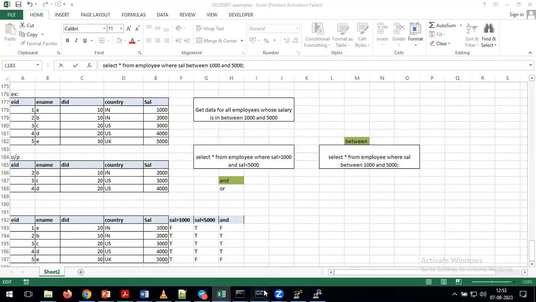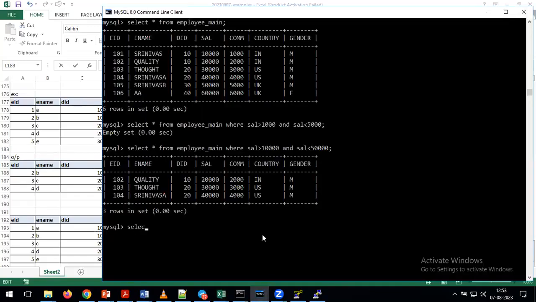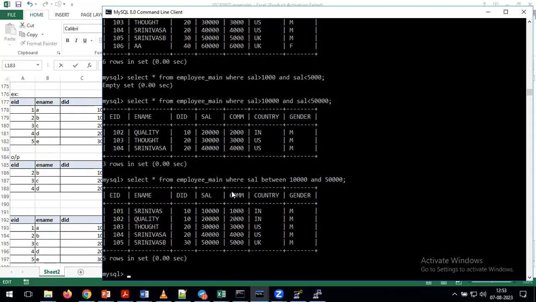Just run the same query on the database side: select star from employee_main table where salary between 10,000 and, for example, I'm giving 50,000. Okay, now you tell me, how many records should this query give? This query should give 3 records, and we'll see the output here. How many records are we getting? 5 records. What's the reason?